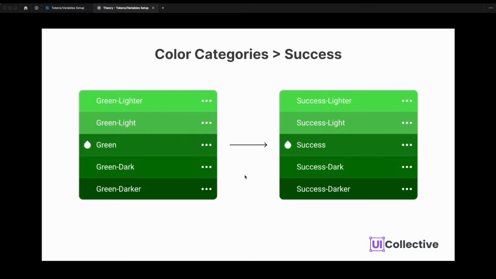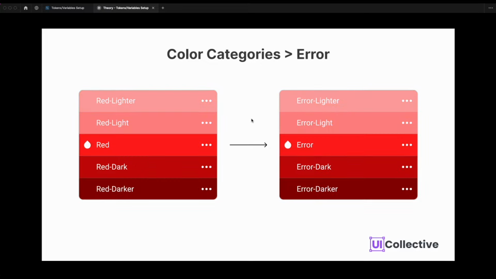Same for success as well. Again, a success wouldn't be a color like red. So of course it is a green. So our green would become our success, our green dark, success dark, so on and so forth. I'm sure you guys get the drill by now. Same for warning. Our orange would be our warning color, our orange dark, our warning dark, orange light, warning light. Error, you don't want your error color to be a green. So our red would become our error in our alias collection.